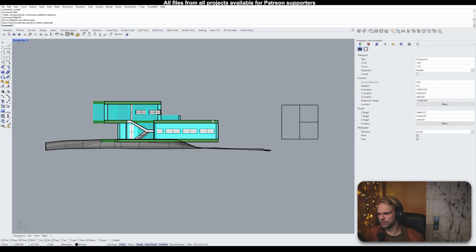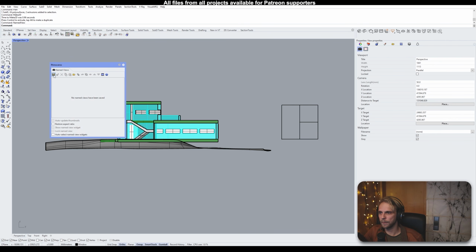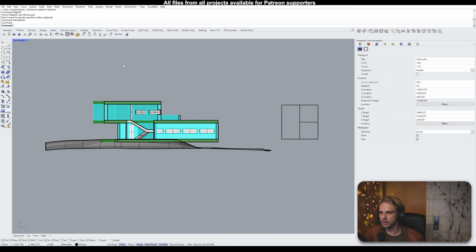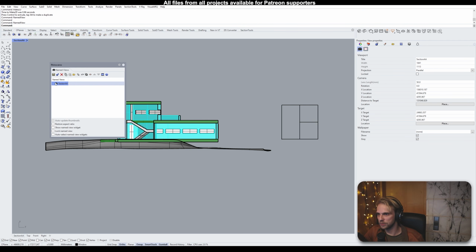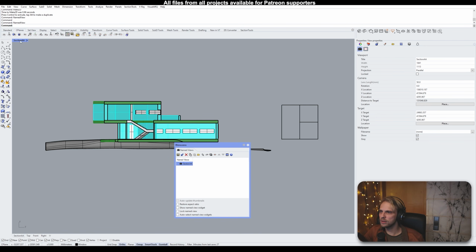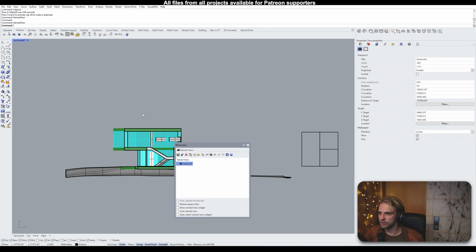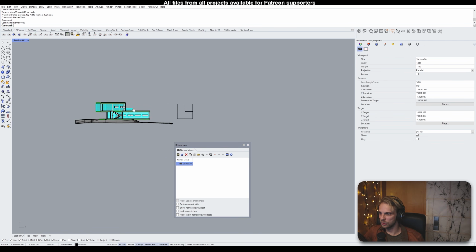If you want to save this view so that you don't need to do the weird C-plane thing anymore, next time you need to access this view, you can use the named views command and just save it here. Save, and just call it section AA. There we go. Now that's your section. Every time you want to access it, you just do named views and double click on the name of it.